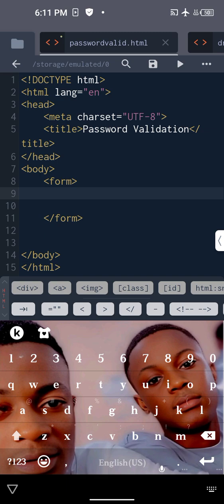So after form, what's the next thing? The input. The input type is not quite different. What's the type of the input? The type is password, because we are inputting a password this time around. The ID: if you put an ID, you are going to work with JavaScript, so we don't need identification here.